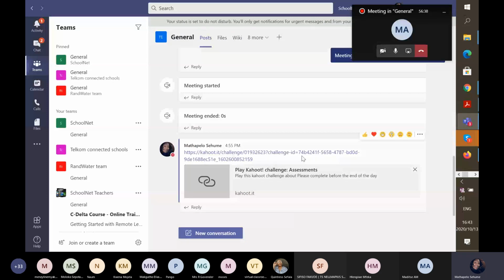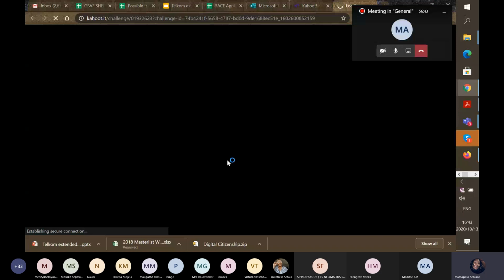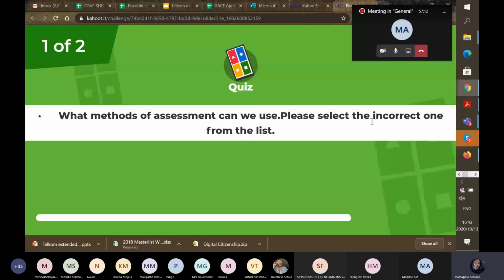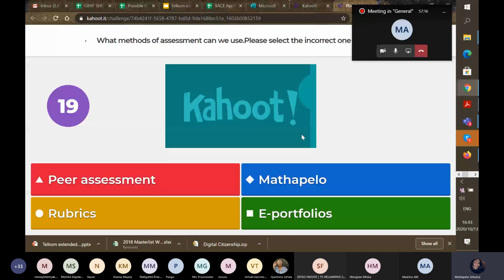And when you click there, the learner experience will be as such. So it will ask them to enter their name. And then they'll go in the Kahoot. And then it will give the title of the assessment. What methods of assessment can you use? Please choose the correct from the list. And then you will see that I've got the different assessments.